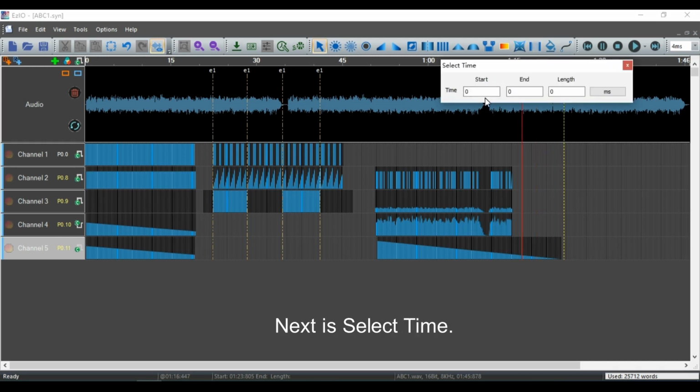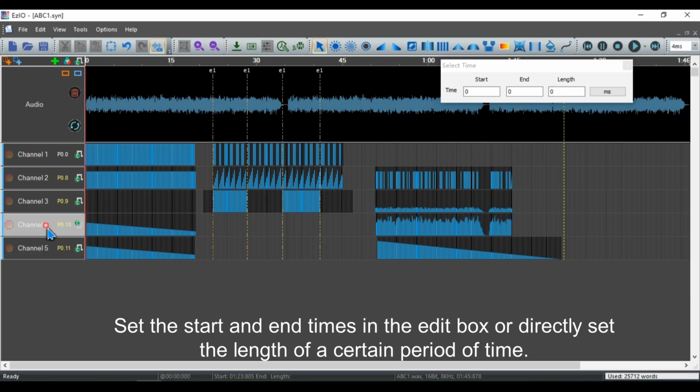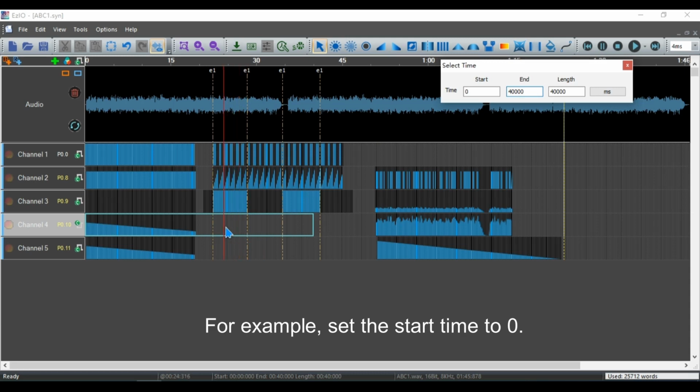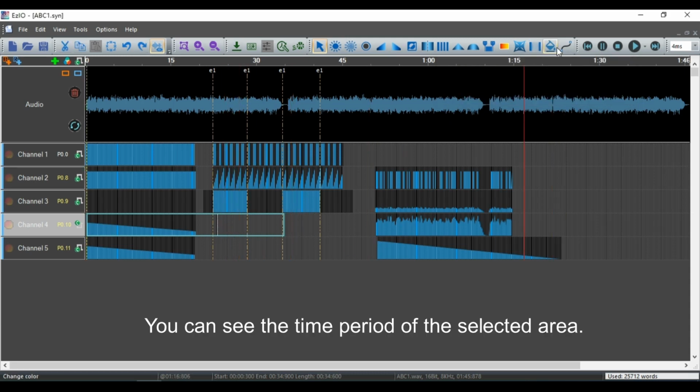Next is select time. Click the select time icon and a settings box pops up. Set the start and end times in the edit box or directly set the length of a certain period of time. Select any area of an I/O channel. For example, set the start time to 0. Set the end time to 40,000. Press enter. You can see the time period of the selected area.